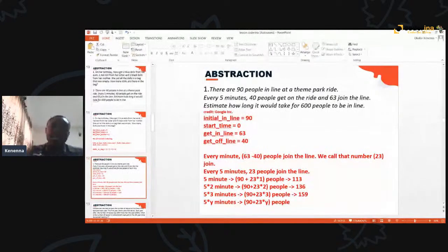And then 23 plus 23 people. That's the number of people that joined. 23 plus 23 plus 23, which is 23 times 3. So 23 times 3 people added to the 90 people that were there initially. I have the number of people that will be in line at the end of the 15th minute. So that's 159. So I want you to see something here now.